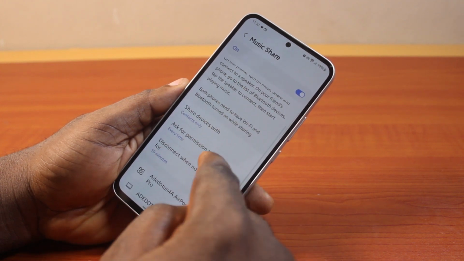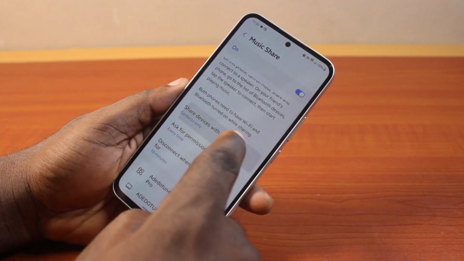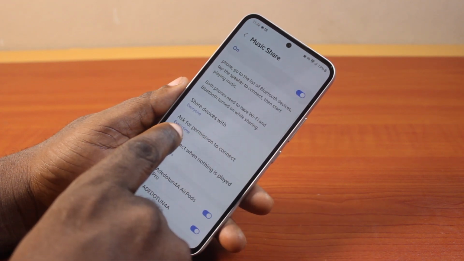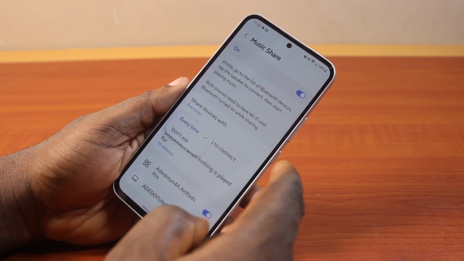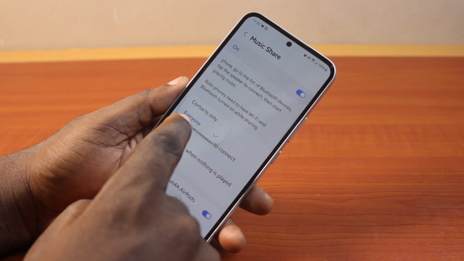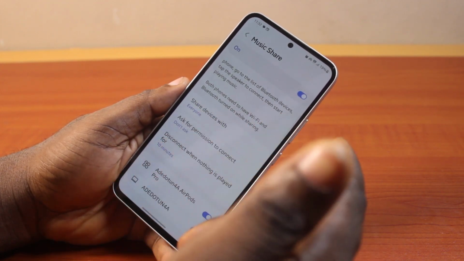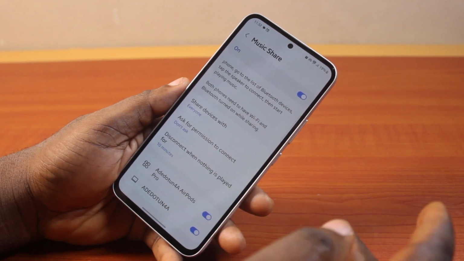Then here you have access to Share with, is it contacts only or everyone? Then you'll be prompted to select Ask permission to connect every time or Don't ask. If you trust all the devices you want to add to your Samsung phone Music Share, make sure you select Don't ask so that your Samsung phone can share the music automatically.